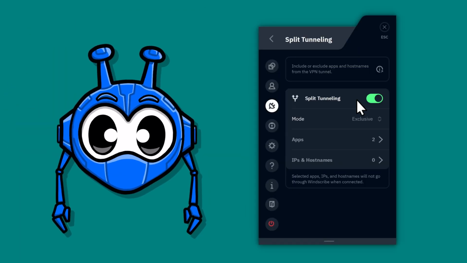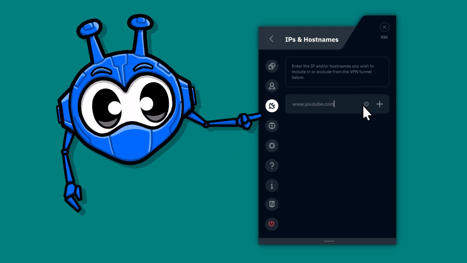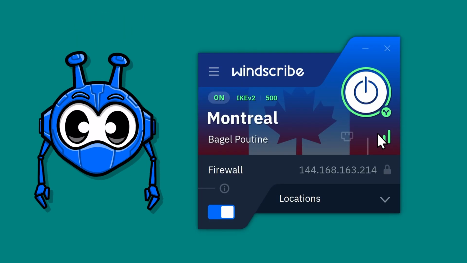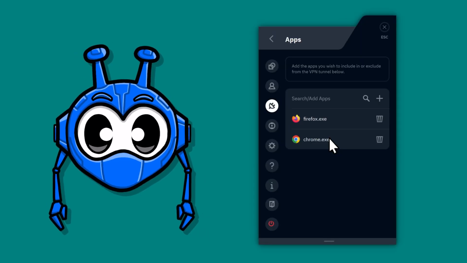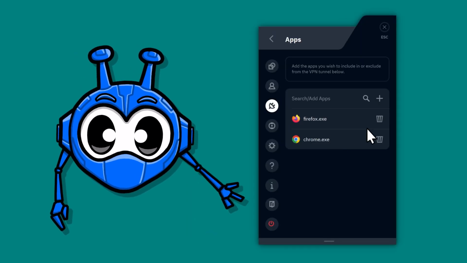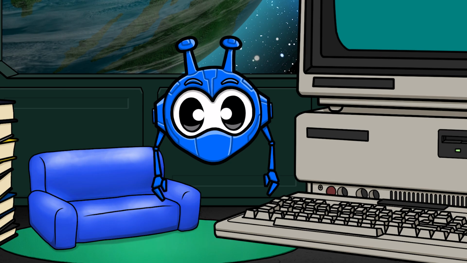If you want to add domains or IPs to the split tunnel list, all you gotta do is type them in here and press the plus sign to add them. You'll know split tunneling is up and running when you see this icon up here. And if you ever want to remove an app, domain, or IP from the split tunneling list, just hit the trash icon next to the one you want to remove. And that's all there is to it.